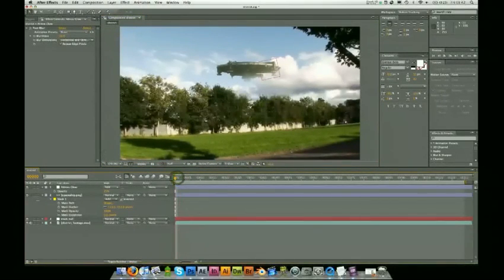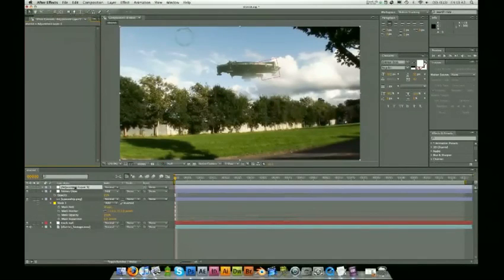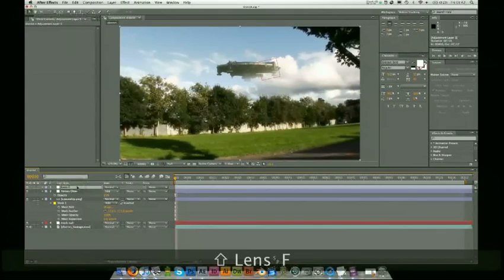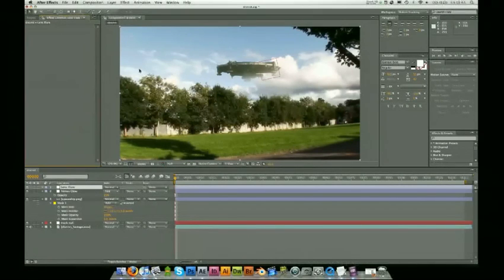So the next thing I'm going to do is add some lighting, some lens flare. Now I want to really be careful with the lens flare here because it's easy to get carried away. So again, the same idea, adjustment layer. Rename this lens flare. I don't want to get carried away with the lens flare here because it can look a bit cheesy.